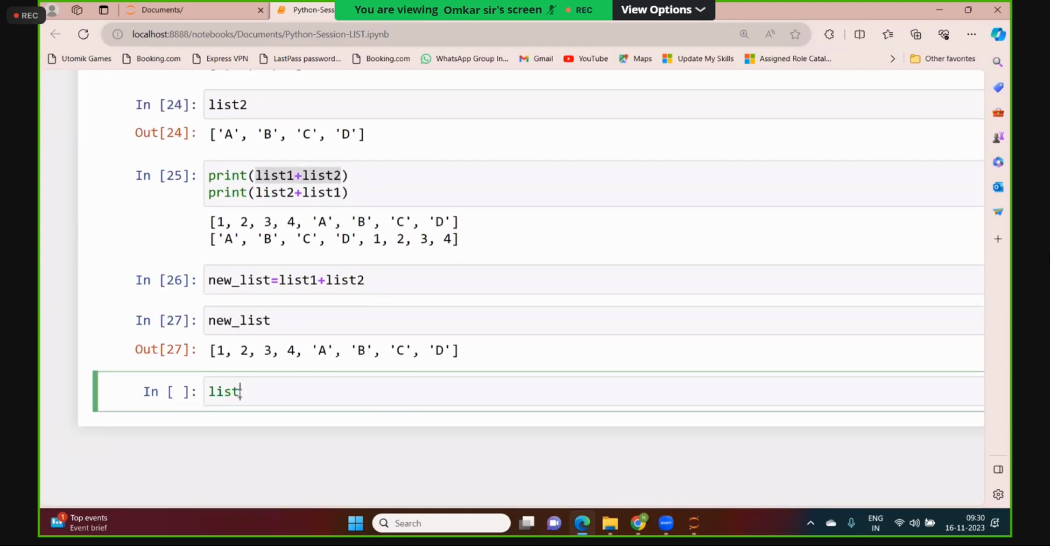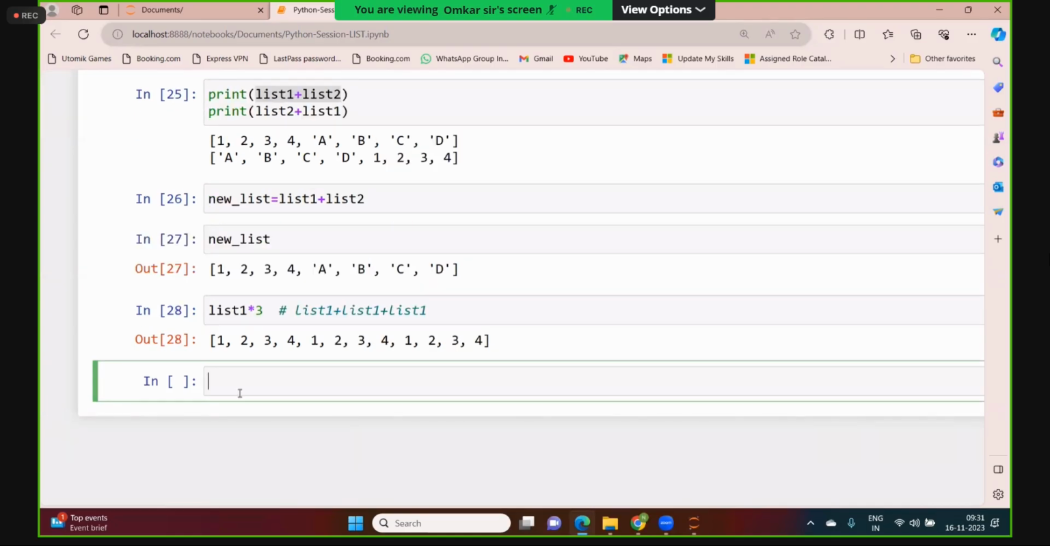Again, list 1 multiplied by 3. What is the answer? List 1 plus list 1 plus list 1. Correct? That output is 1, 2, 3, 4, 1, 2, 3, 4, 1, 2, 3, 4.